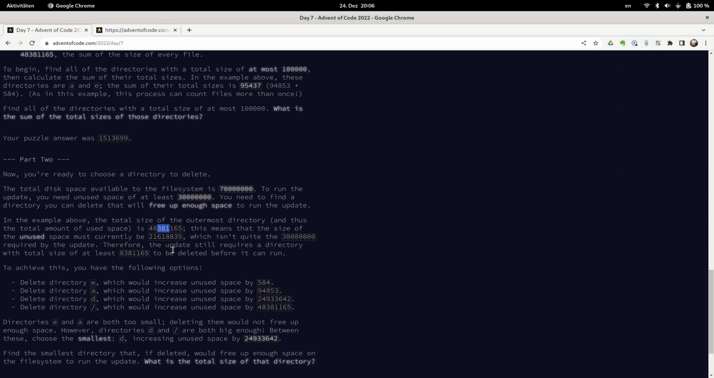48 million. This means that the size of the unused space must currently be that, which isn't quite the 30 million we'd be able to do. Therefore, the update still requires a directory with a total size of at least 8 million to be deleted before it can be run. To delete this, choose the following options: E, A, D, and root. E and A are too small, D will not be big enough, whether it is D and root are both big enough. Between these, choose the smallest, D, increasing unused space by 249.